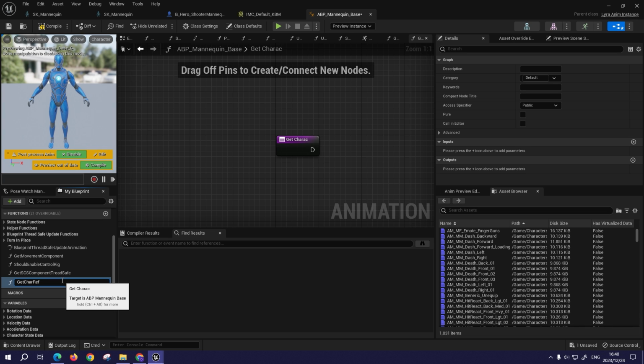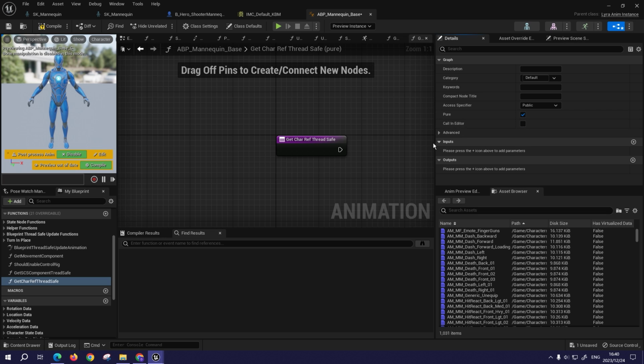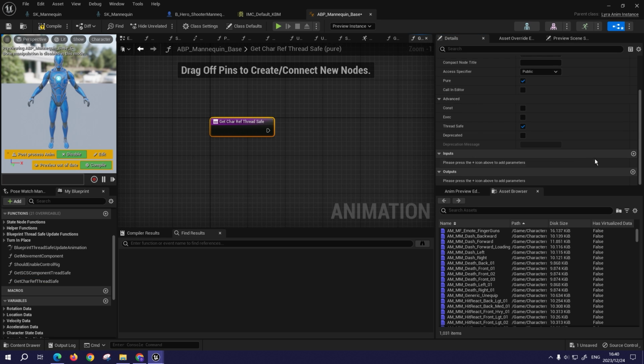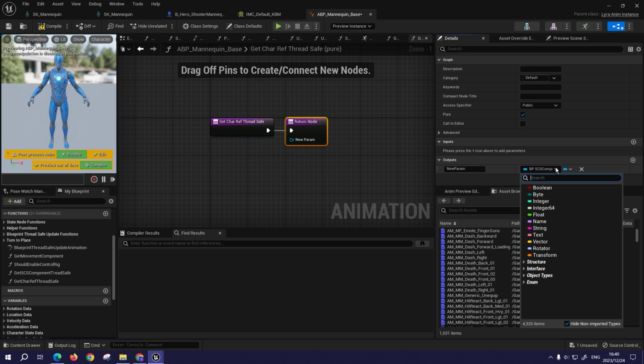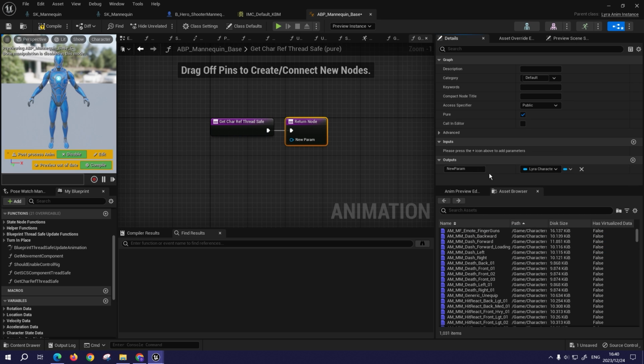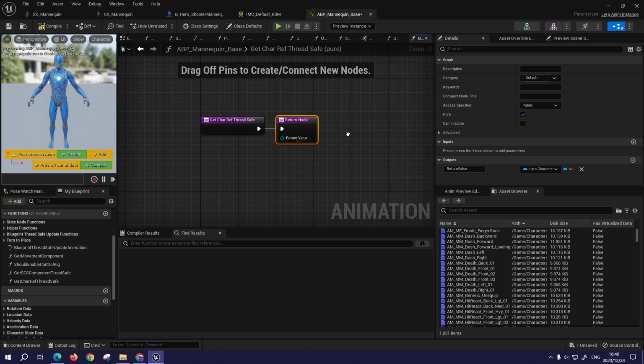To get a reference of SCS component, we need to first get the reference of our character. So create another function. Let's call it getCharacterRef. Same as before, pure and thread safe. Add a return node. Variable type we can set it to Lyra character or character. I'm using Lyra character. Name it return value, in case we need to grab a value from the character BP later.